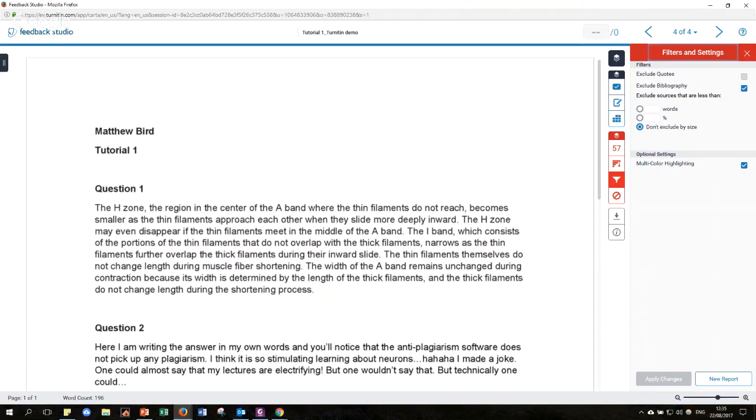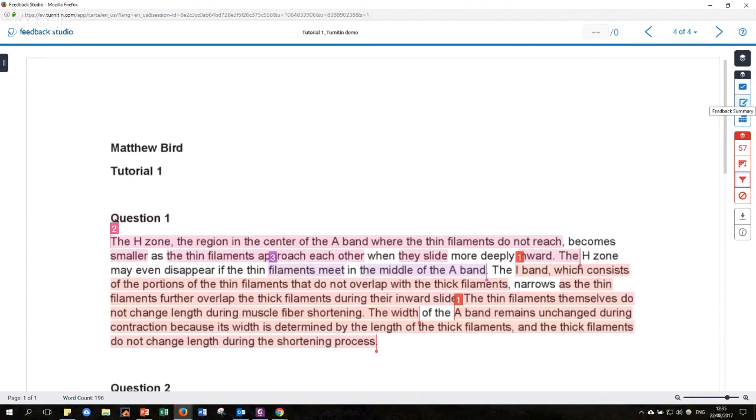It's on don't exclude by size. Do not change that. If you change it, I will be able to see that you've done it, and you will get a 0 score. Okay. So do not alter filters and settings. Right. Those are the main things I think you need to know about Turnitin, and what you need to do.